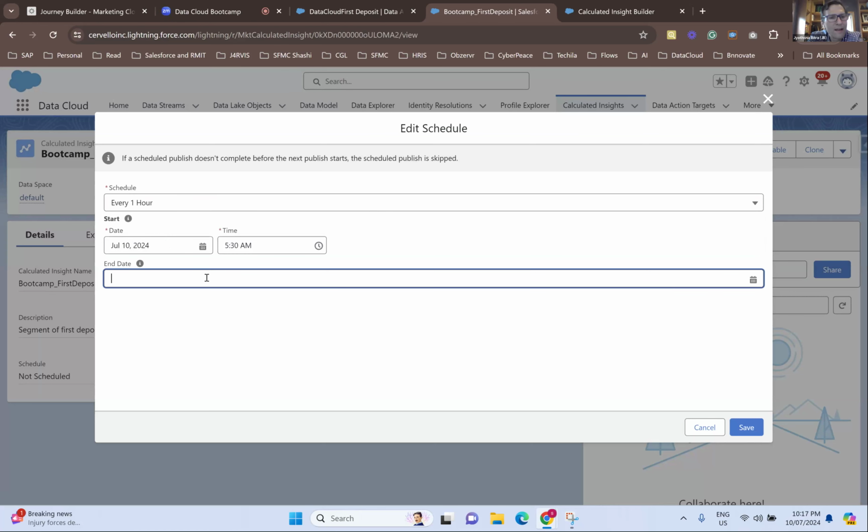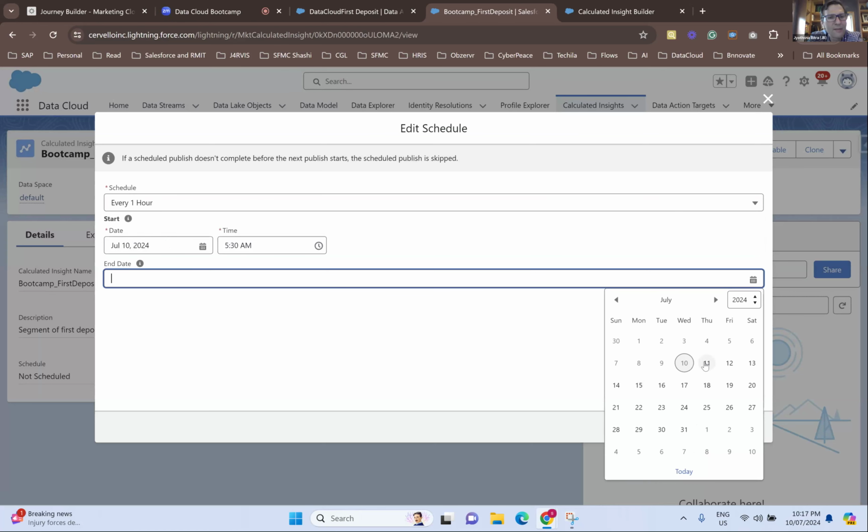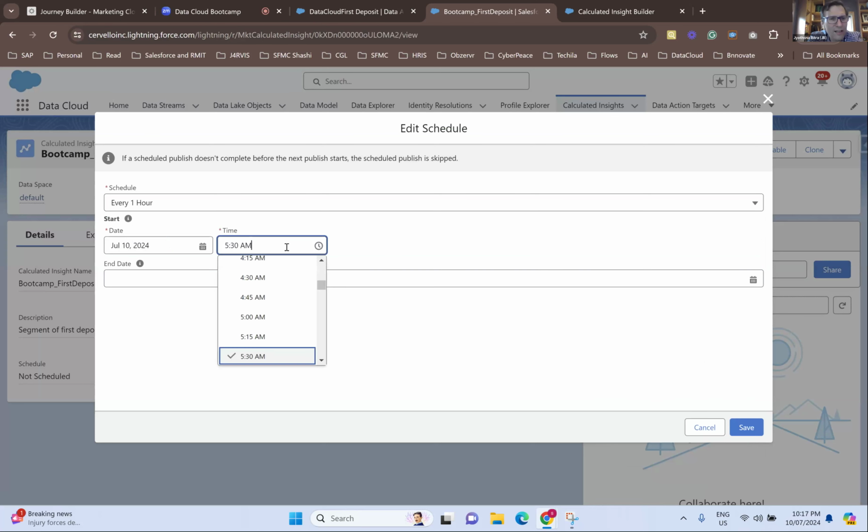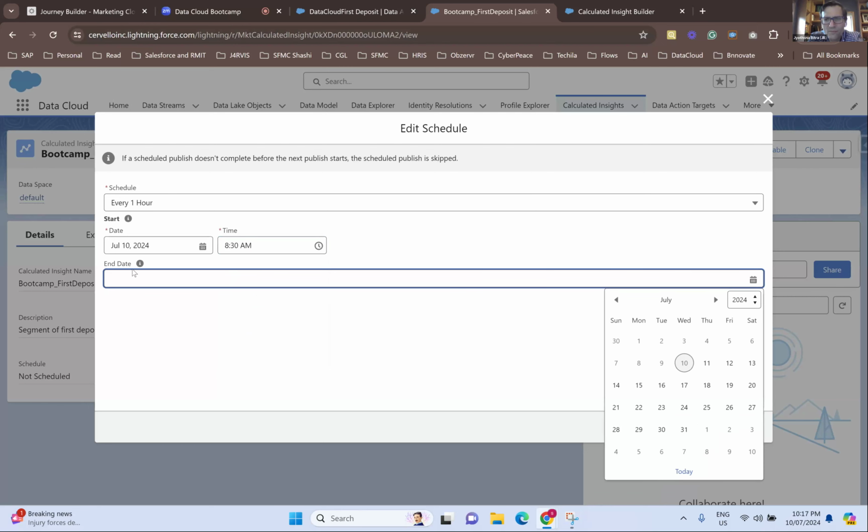And then I think the time you'll have to maybe set it for 8:30 a.m. Yeah. And then you can do it at the end of the year. I think it's not a mandatory field, right? No, it's not. You could do the end of the month if you wanted.